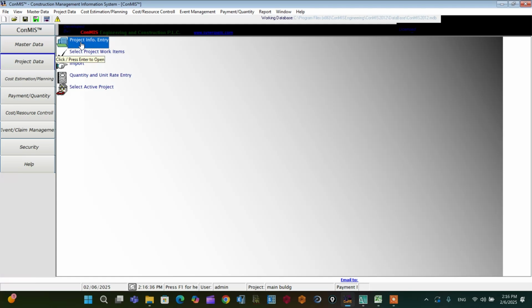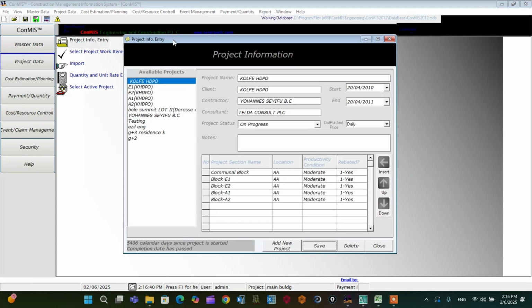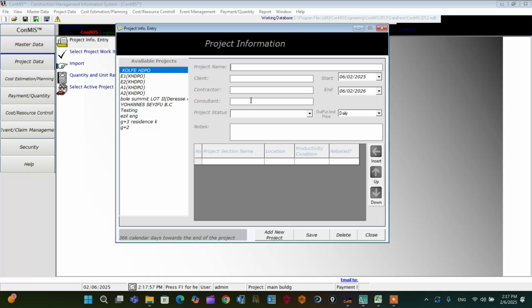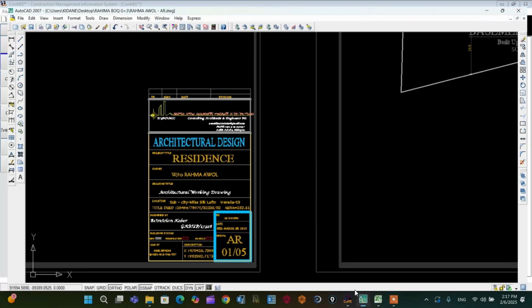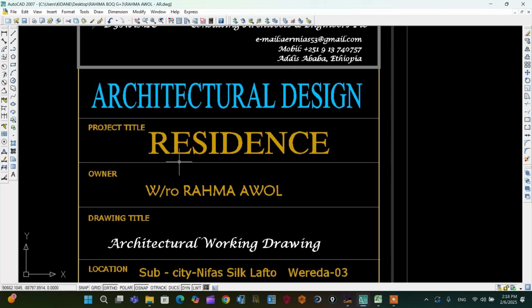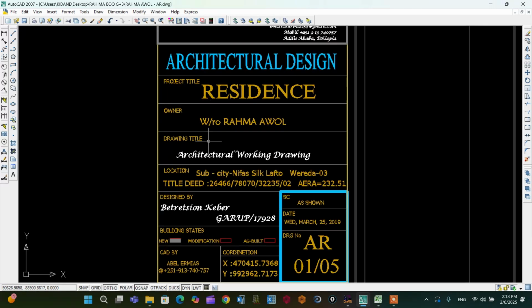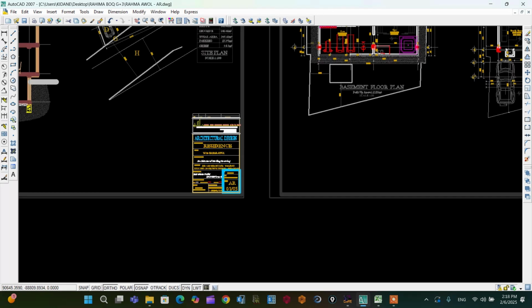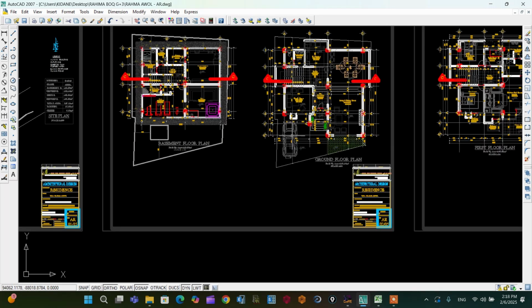From the project info entry, click here. After that, the project info entry initialization box comes up like this. From this, add a new project name. So go back to your architectural plan. From the title box, we have to get our project. Our project is a residence, that is a G+3 residence.